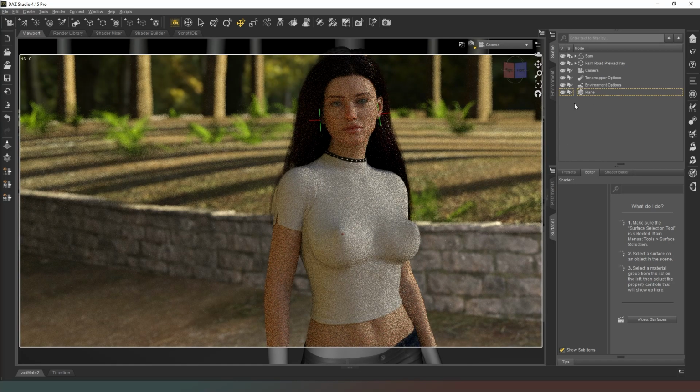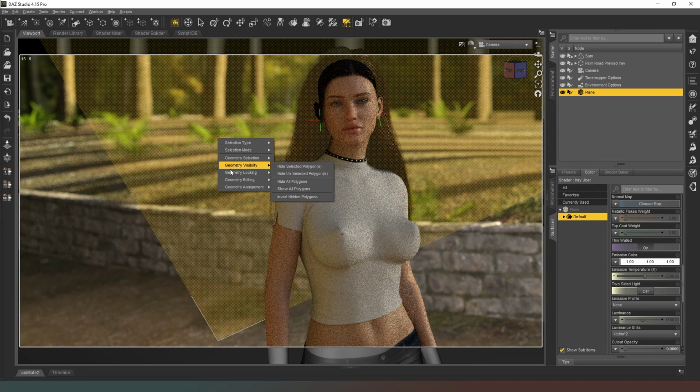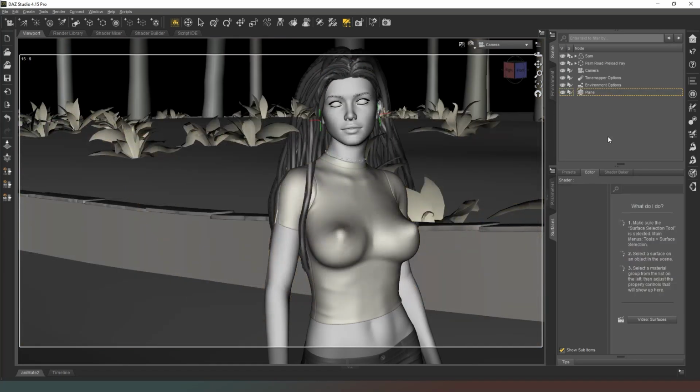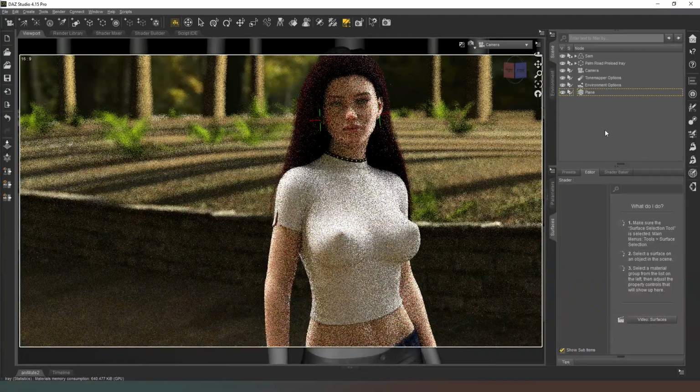Okay, it's actually doing nothing at all. That probably means that I've got the normals flipped the wrong way around, which is fine. I can just go into the geometry editor tool, select our plane, select that, and then we'll go to geometry editing, flip normals of selected polygons, and then we'll see what happens. There we go. Now it's illuminating her.